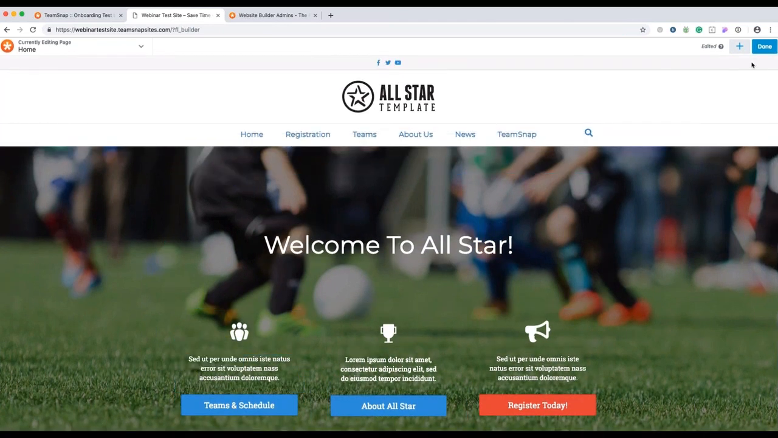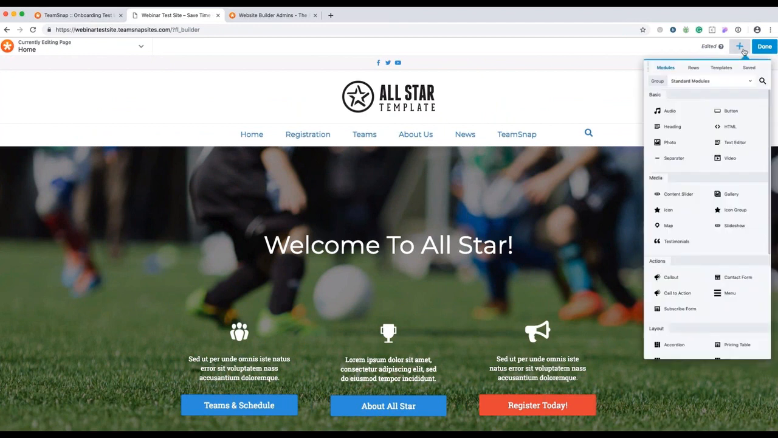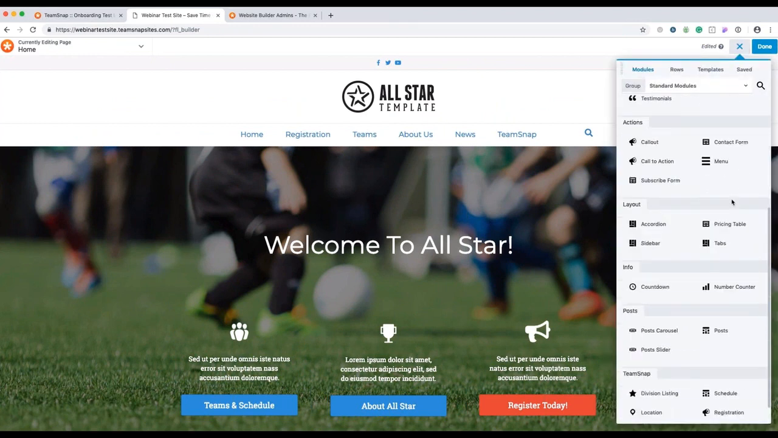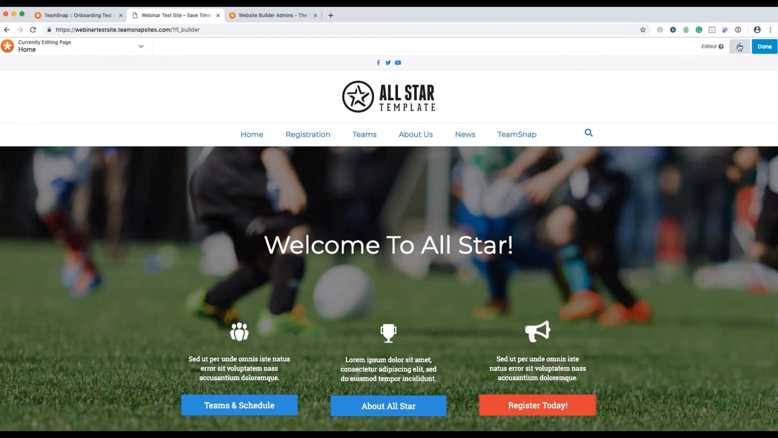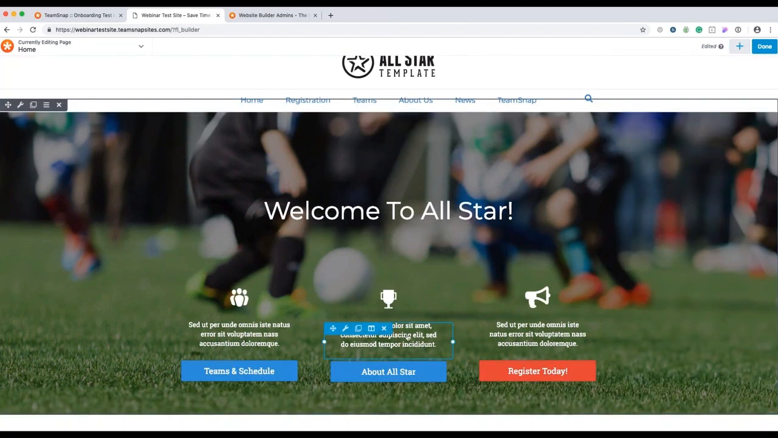If I go over to the right-hand side, there's this little plus button, and it's going to show me where I can drag in additional content. So before we do that, all of these pieces of information are built on rows and columns. So these smaller pieces are technically the columns, and they sit on top of a row.